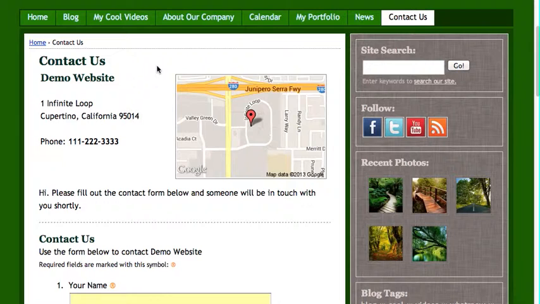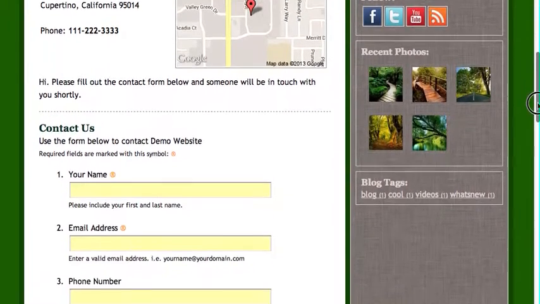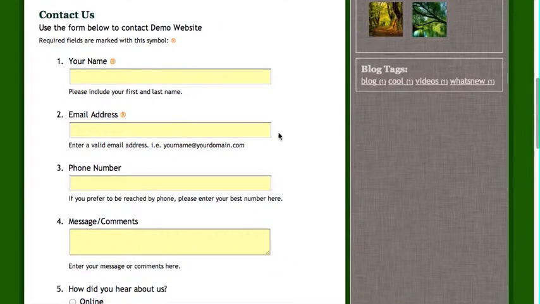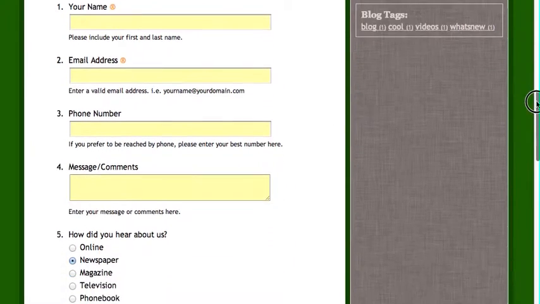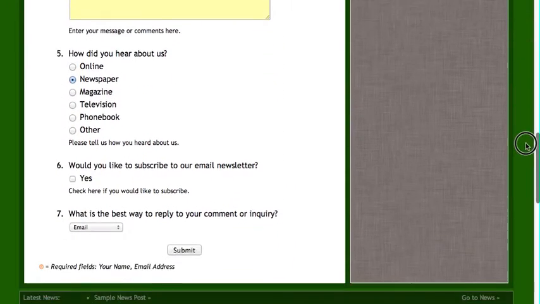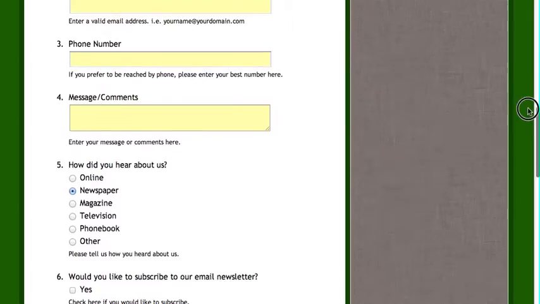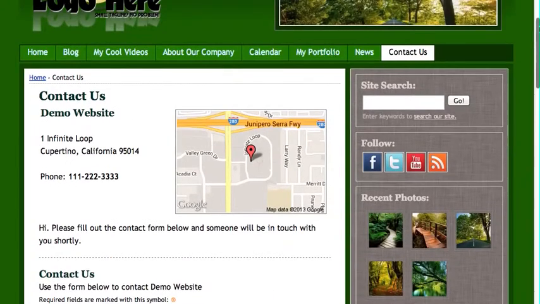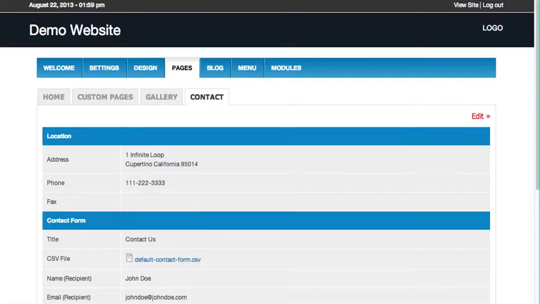page. So we've got a Contact Us page here with a map, place for an address and phone number. You could put a fax number in here too, it would show up. And then just some general information. Here you can put in some text there. And then we've got a Contact Us form below with lots of different fields here. And so we're going to show you how to make changes to the page here. This is your standard Contact Us page.